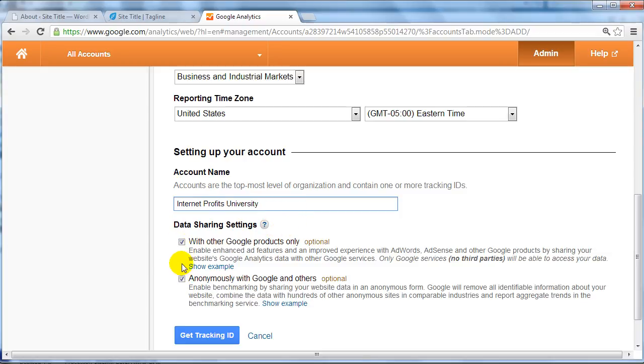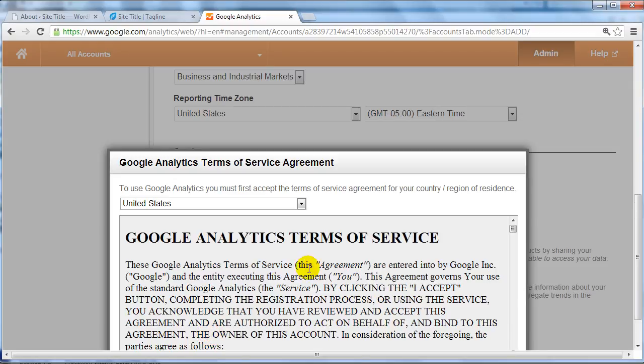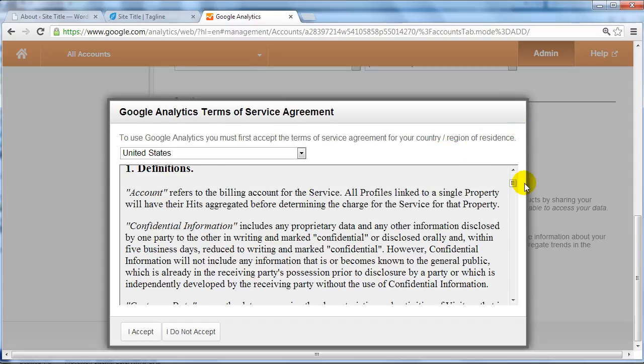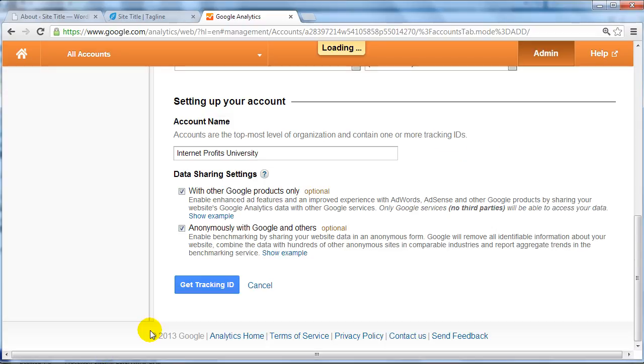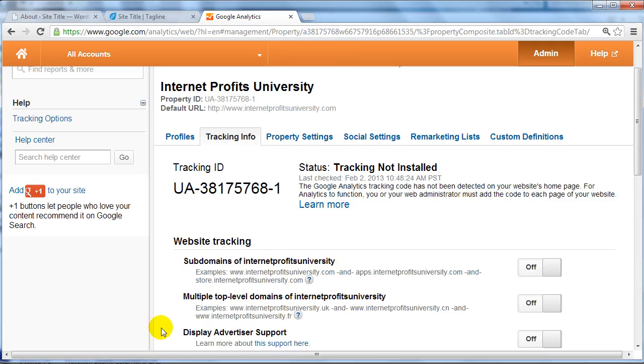And normally by default, these are both checked. I'm going to leave them checked. Click on Get Tracking ID. Accept Google's terms and service. And there we go. So this is our tracking ID, and this is what we need.